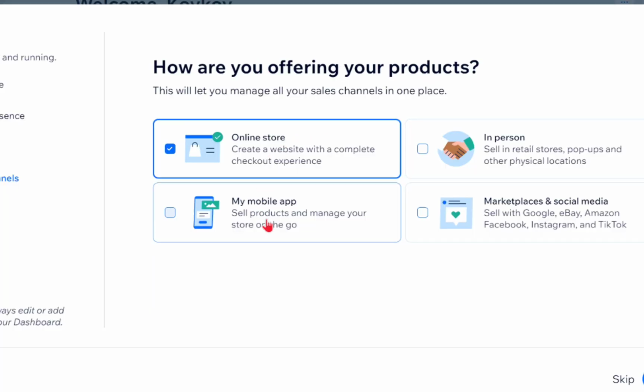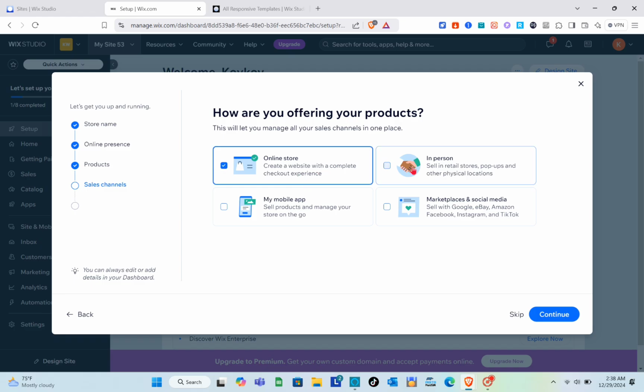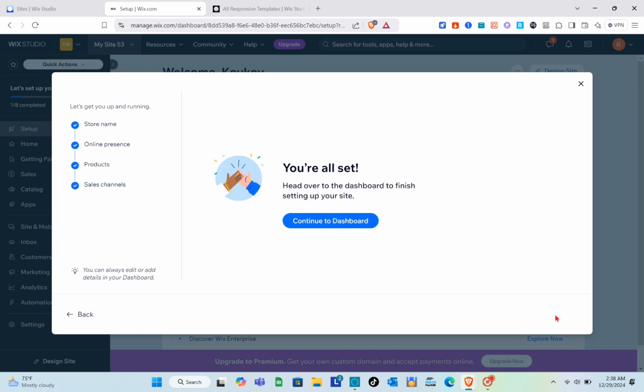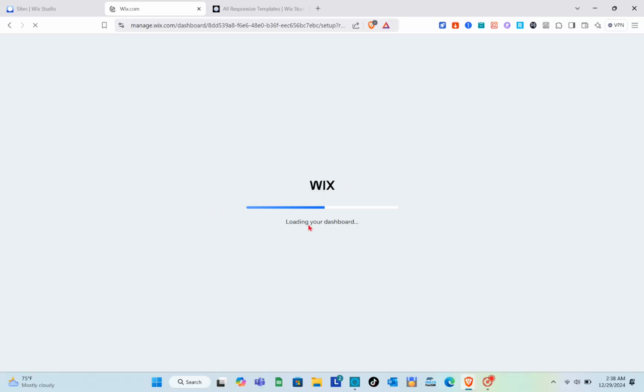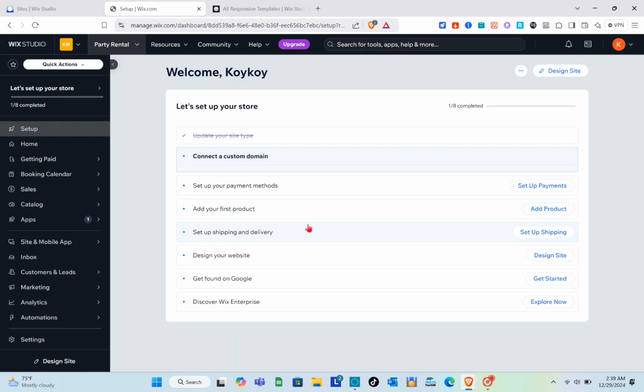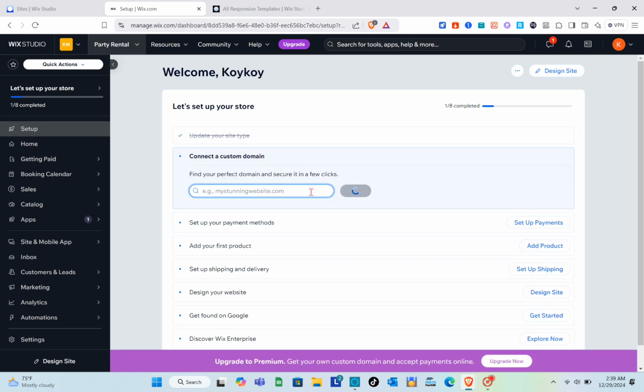How are you offering your products? Of course it should be in person. Then click on continue, or you can also skip this part for now. Now that you're all set, head over to the dashboard to finish setting up your site. Just wait for a couple of seconds and then it redirects to the setup section.